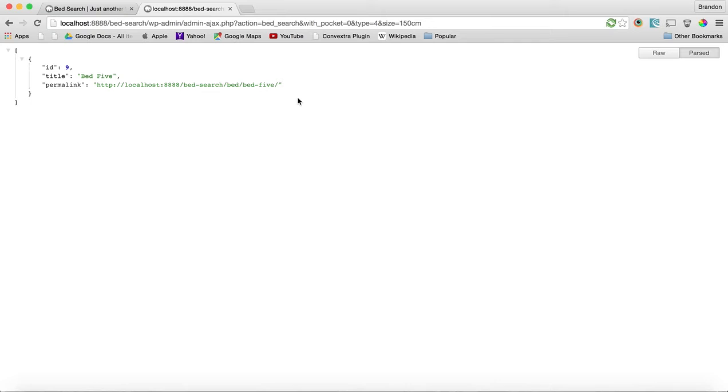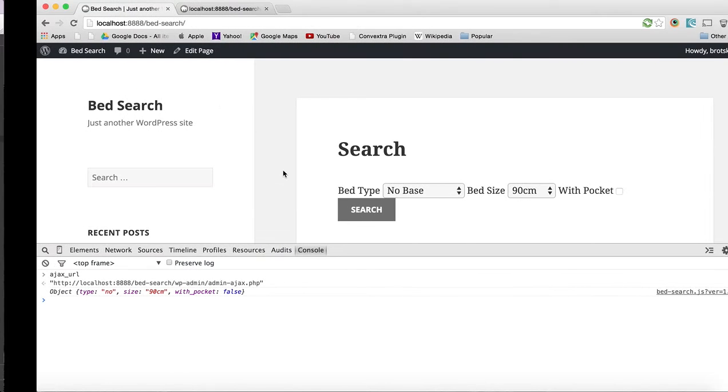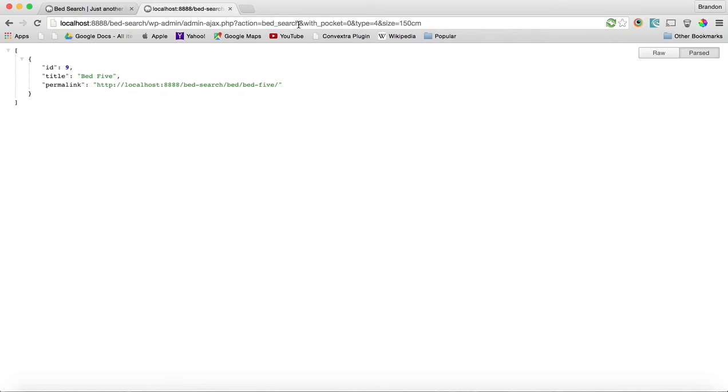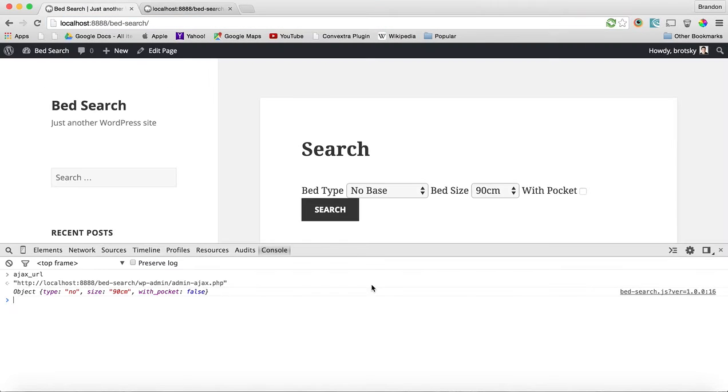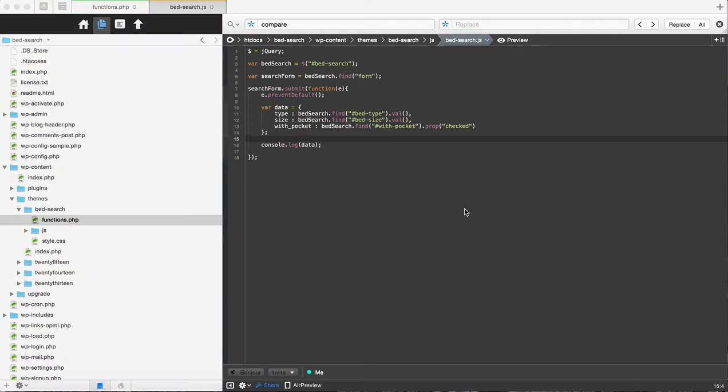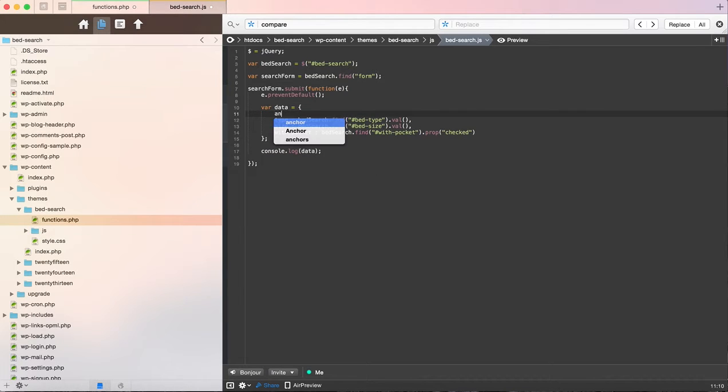Now, let's go ahead and load in some data. If you remember, we have this data object that we sent that has the type, the size, and width pocket or not. You can see this directly correlates with here. So now we have to pass this data in there. The only thing this doesn't have in it is our action, so we're going to have to add that to our data.